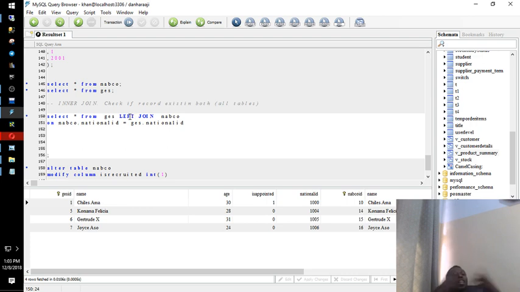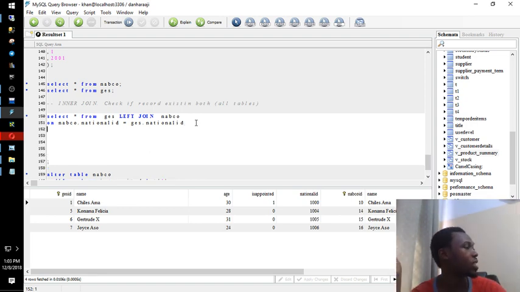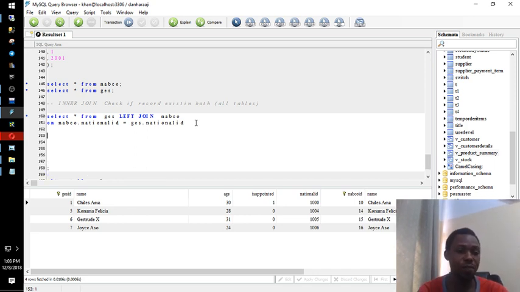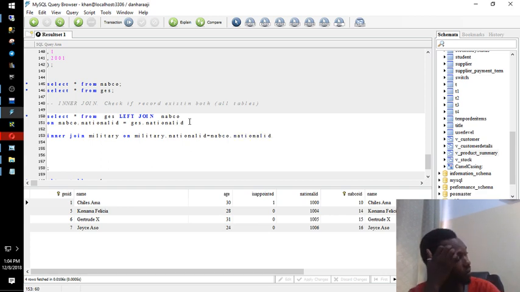So basically, if you were to join this one to, let's say, another recruitment agency, let's say military, then we just say inner join military. No, just a test, it will not run. I just want us to see how the code is. So military, then on military dot national ID equals NAPCO dot national ID. So here the main ID, which is the primary key, is the national ID. The national ID is what is in other tables as foreign key.